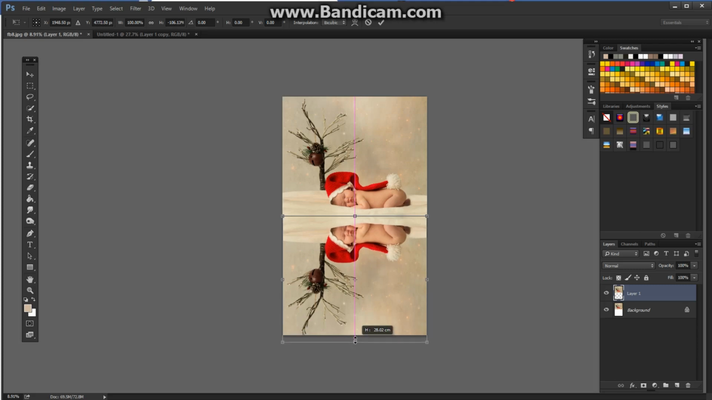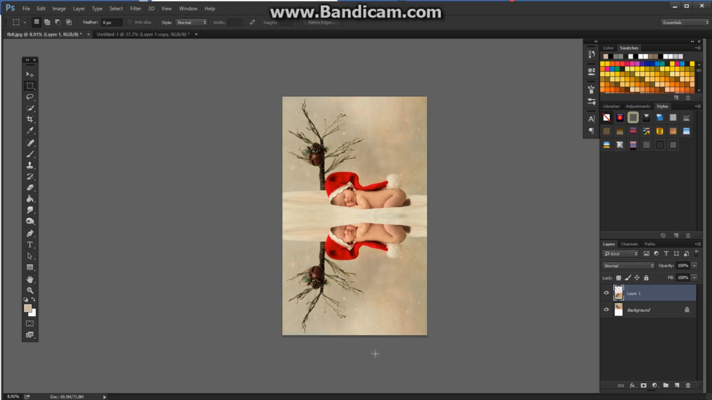It doesn't really matter. Waves will distort. Reflections are distorted, so it's pretty forgiving at this point. So I will hit enter to accept that.